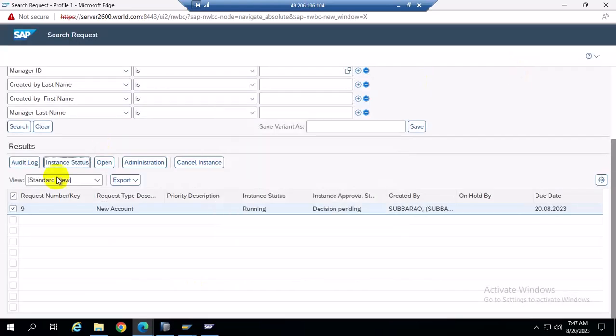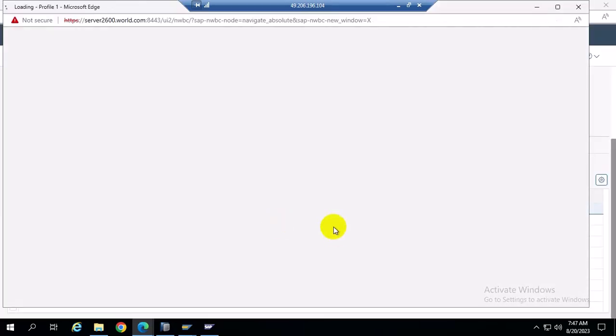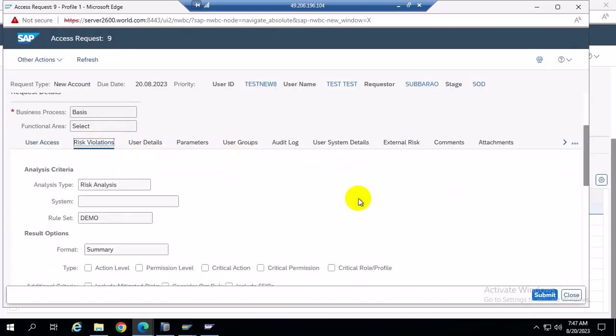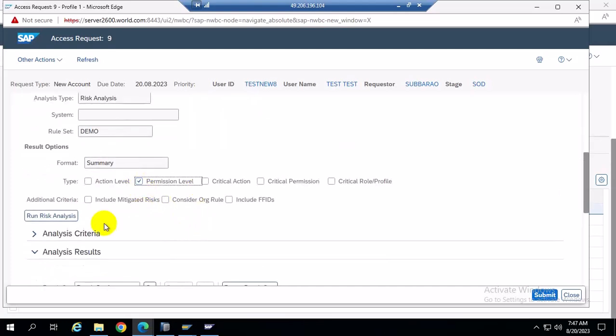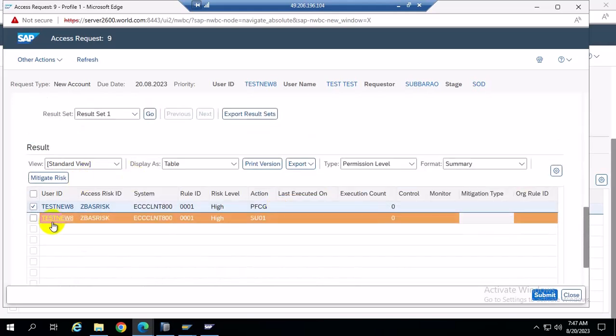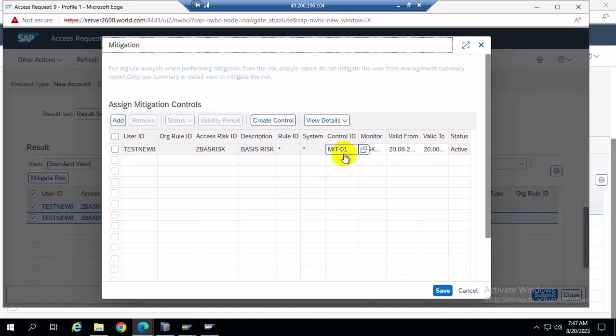Now, so SOD stage. So here what I will do, I need to perform the risk analysis mandatory. Okay. Now even if I want to mitigate risk, it is not required. I have set it for approved despite of risk. Even the mitigation control, I have created the mitigation control as well.